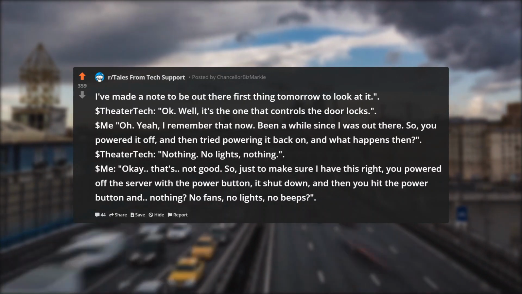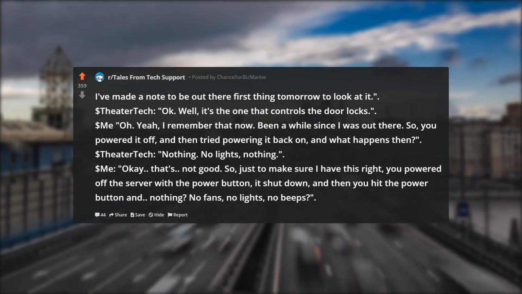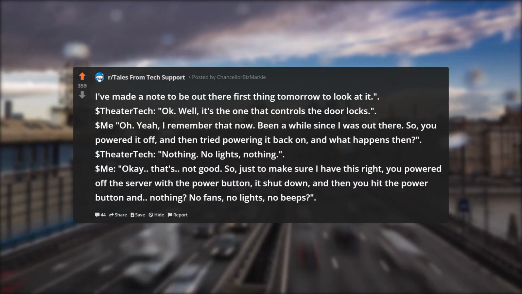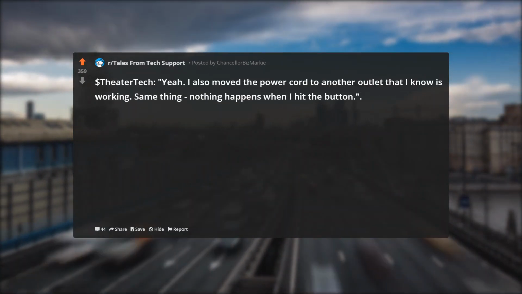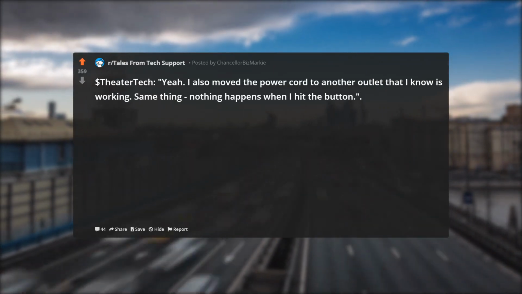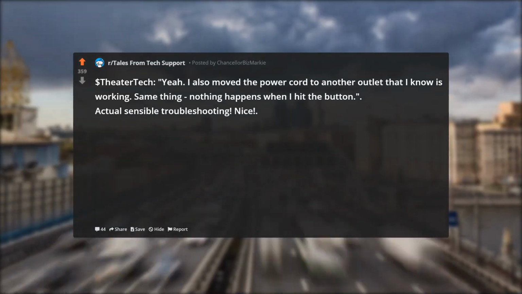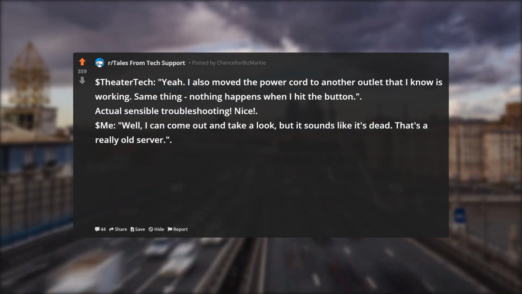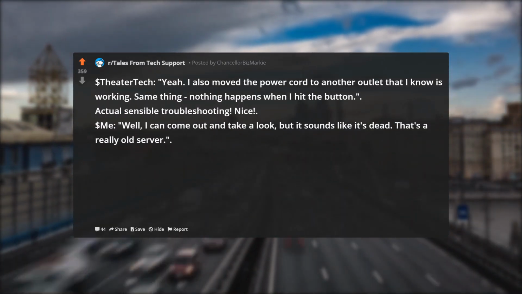So, just to make sure I have this right, you powered off the server with the power button, it shut down, and then you hit the power button and nothing? No fans, no lights, no beeps? Theater Tech: Yeah. I also moved the power cord to another outlet that I know is working. Same thing, nothing happens when I hit the button. Actual sensible troubleshooting. Nice. Me: Well, I can come out and take a look, but it sounds like it's dead. That's a really old server.